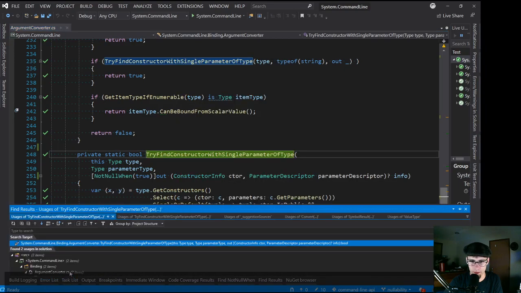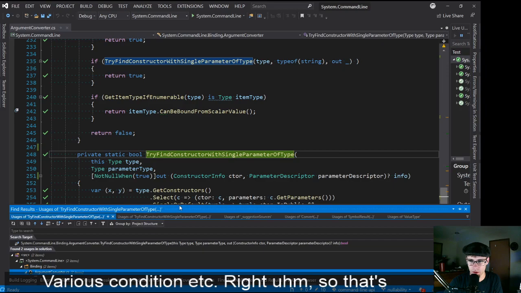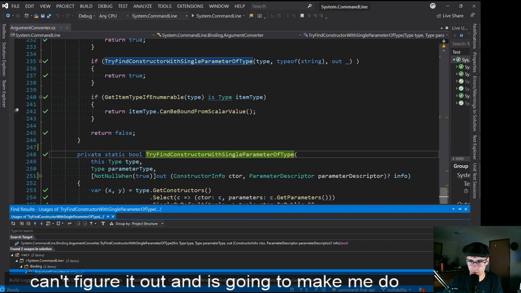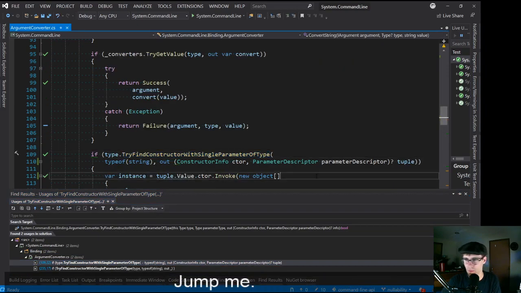Jump me there. Okay, I've got too many tabs. Some people do really well with lots of tabs. I do not.